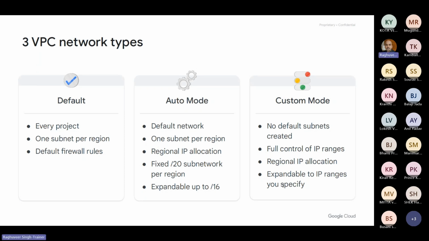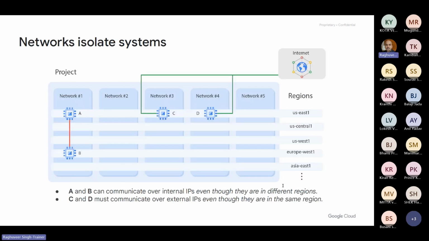So if you are a customer who probably needs to host 500 resources in Google Cloud today, but in the next 5 years, it will increase to 5,000, you can plan it accordingly. You have full control on this network. So this is how isolation works.